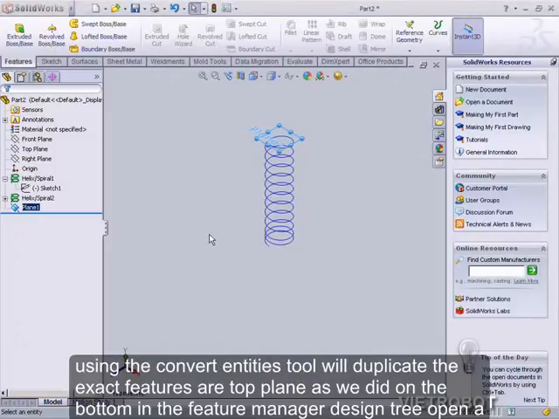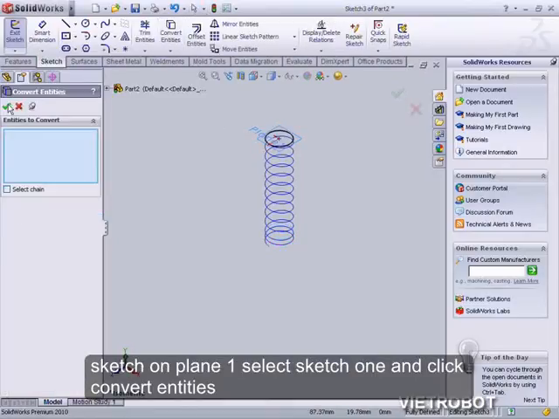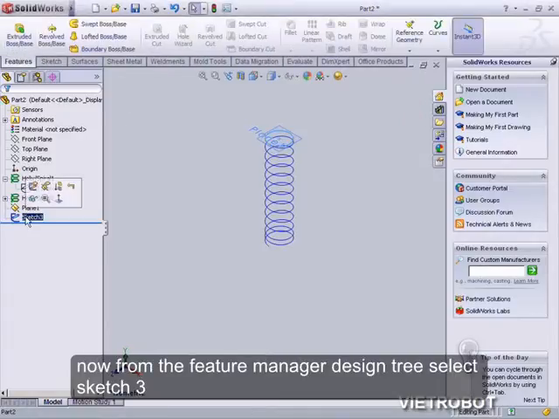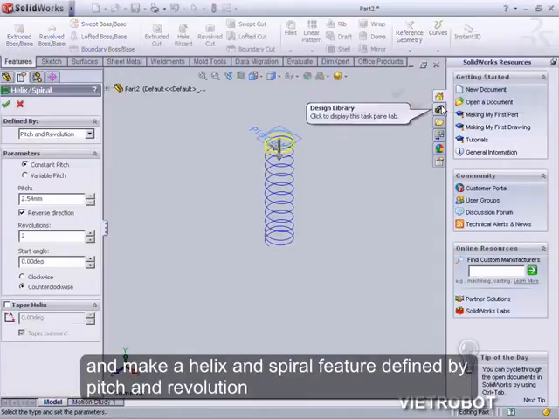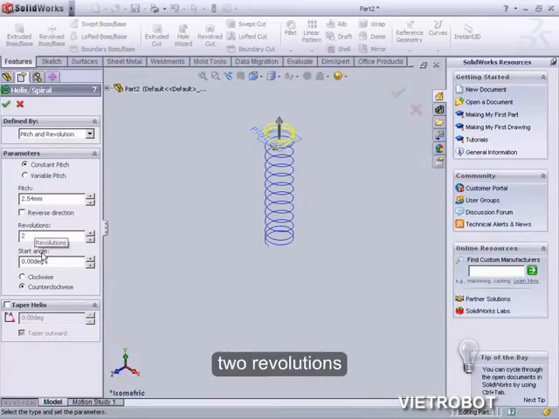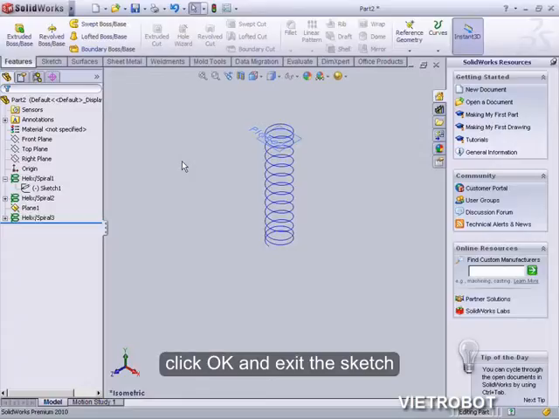Using the Convert Entities tool, we'll duplicate the exact features on our top plane as we did on the bottom. In the Feature Manager design tree, open a sketch on Plane 1, select Sketch 1, and click Convert Entities. Now from the Feature Manager design tree, select Sketch 3 and make a new helix and spiral feature defined by Pitch and Revolution. Set the pitch to 2.54 millimeters, uncheck Reverse Direction, 2 revolutions, start angle at 0, and clockwise. Click OK and exit the sketch.